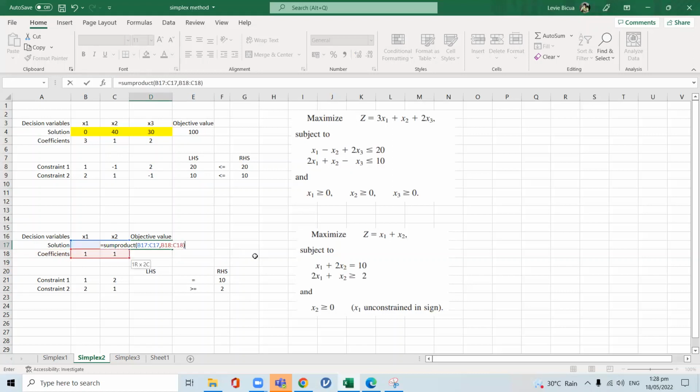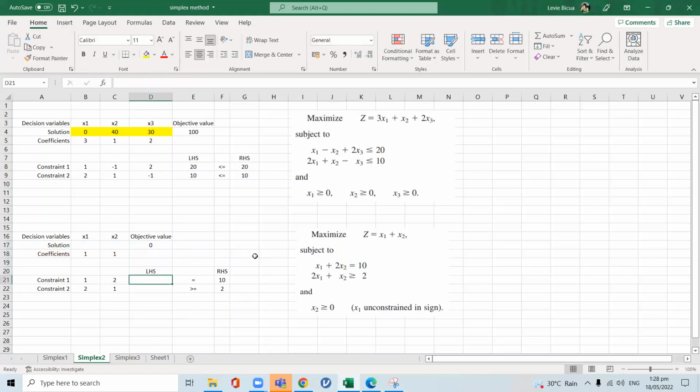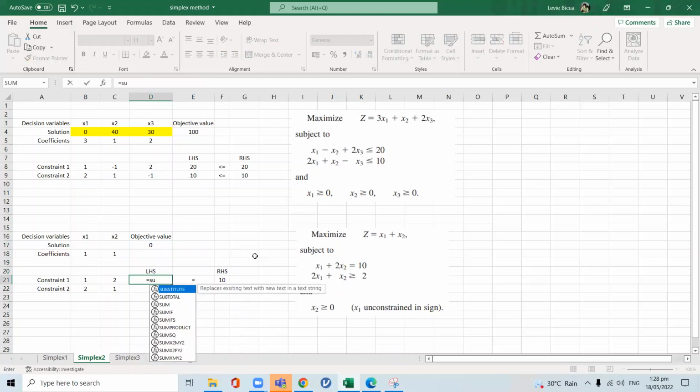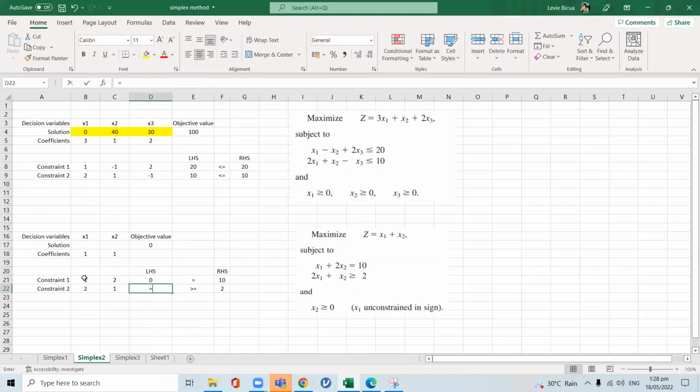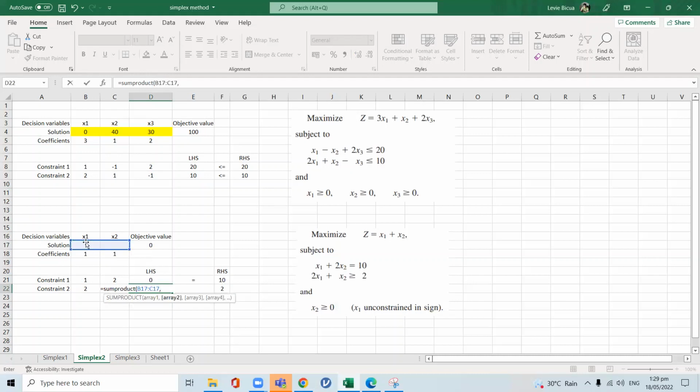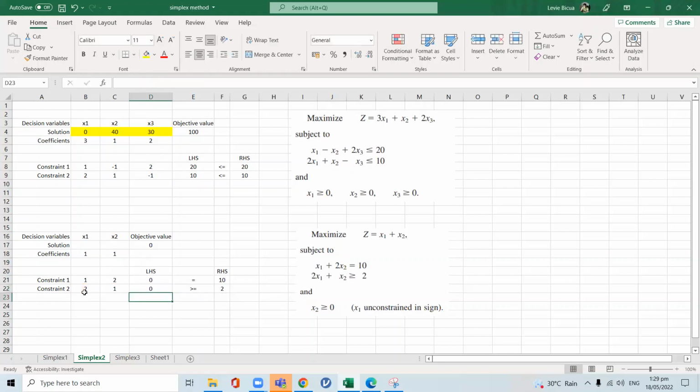Okay, then parenthesis, enter, right? The LHS equals sum product, parenthesis, then the cells for your solution, comma, the cells for the coefficient, close parenthesis, enter. Also this one equals sum product, the cells for your solution, comma, and the cells for your coefficient, parenthesis, enter.